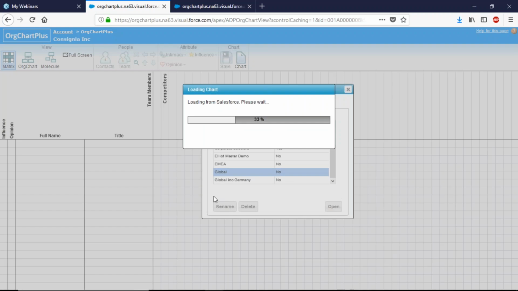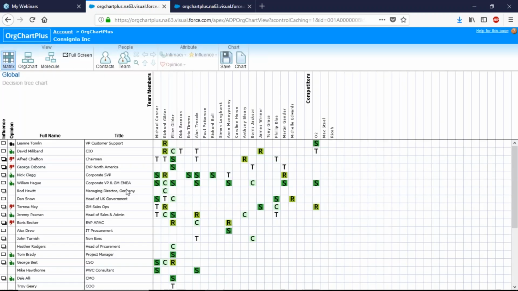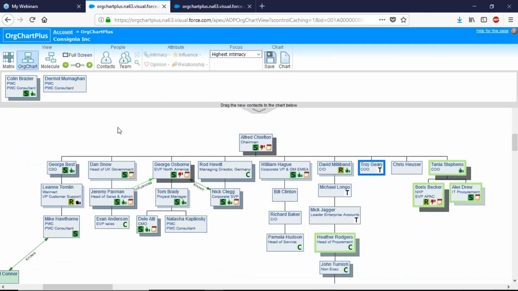If I click on open, that takes us to this first view, which is what we call the matrix. OrgChartPlus has 3 different views. We've got this view, which is the matrix, and we've got the second view here, which is the org chart view, as we can see.